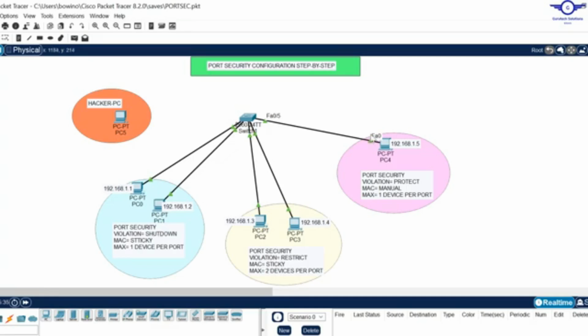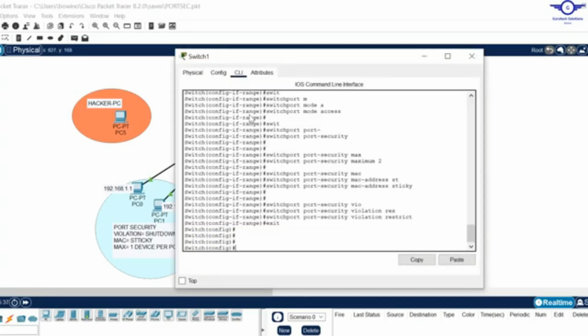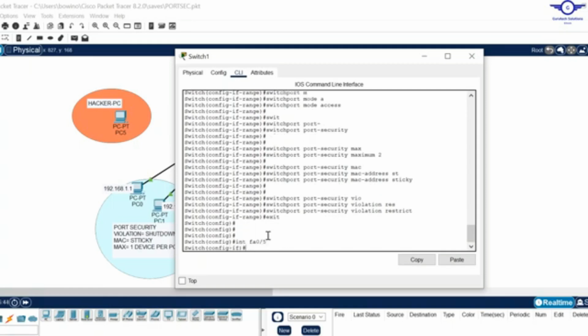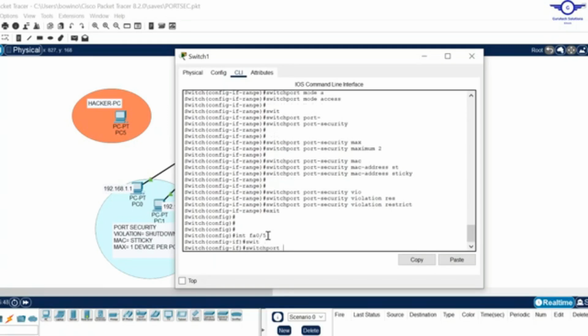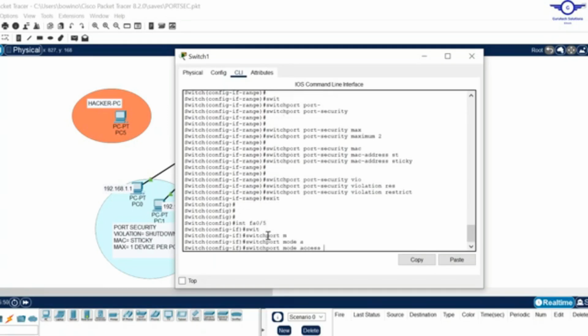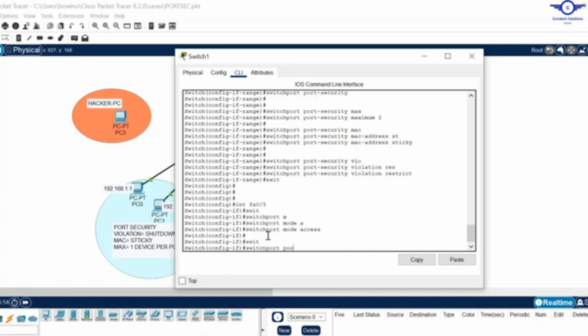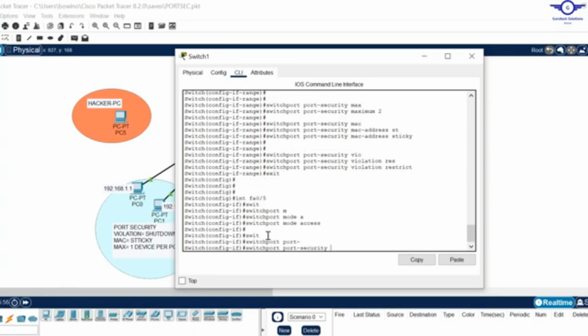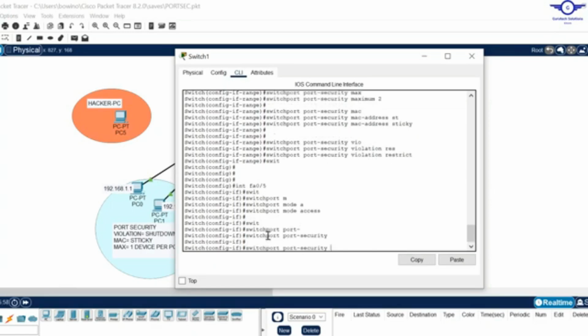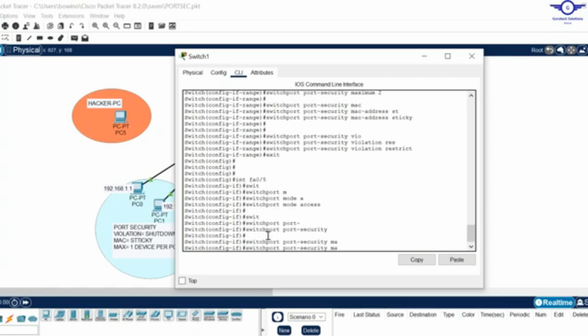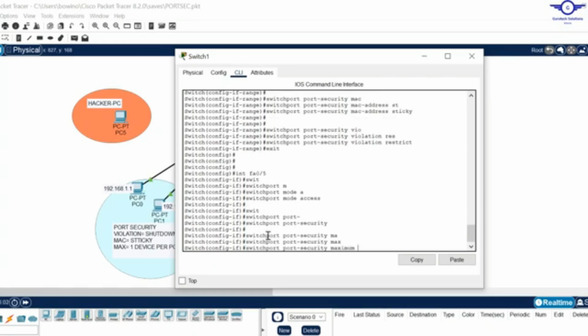It's only 1 device, so I didn't want to include a lot of devices here because it's a manual way. Manual way normally consumes a lot of time. So it's interface FA0/5. Okay, then make the port to be an access port. Okay, then switch port security, you enable it first.